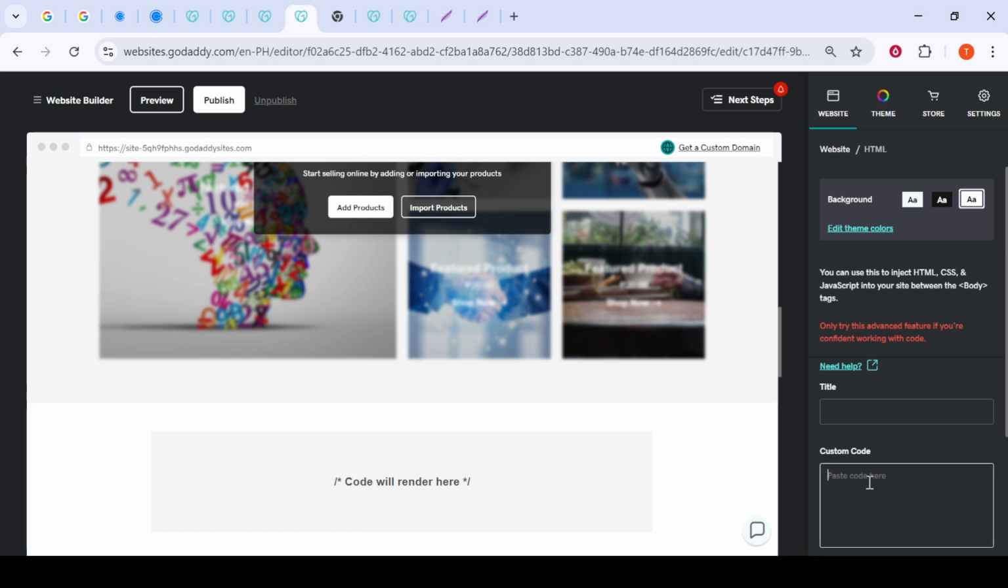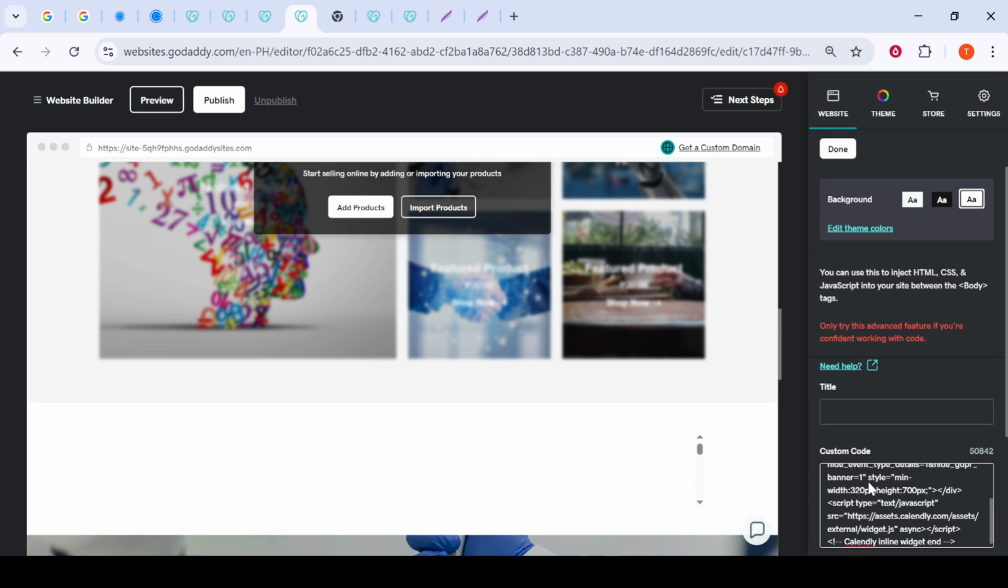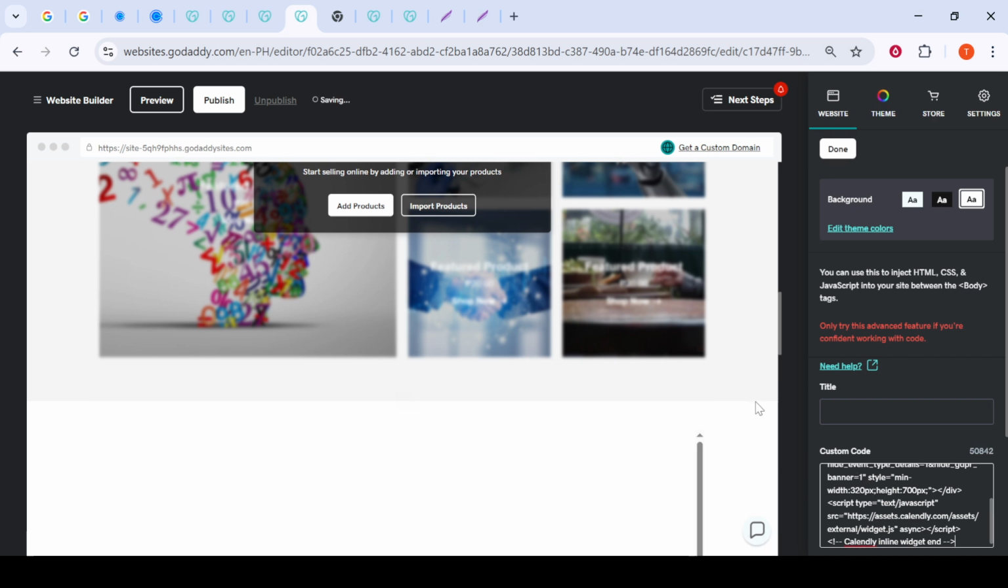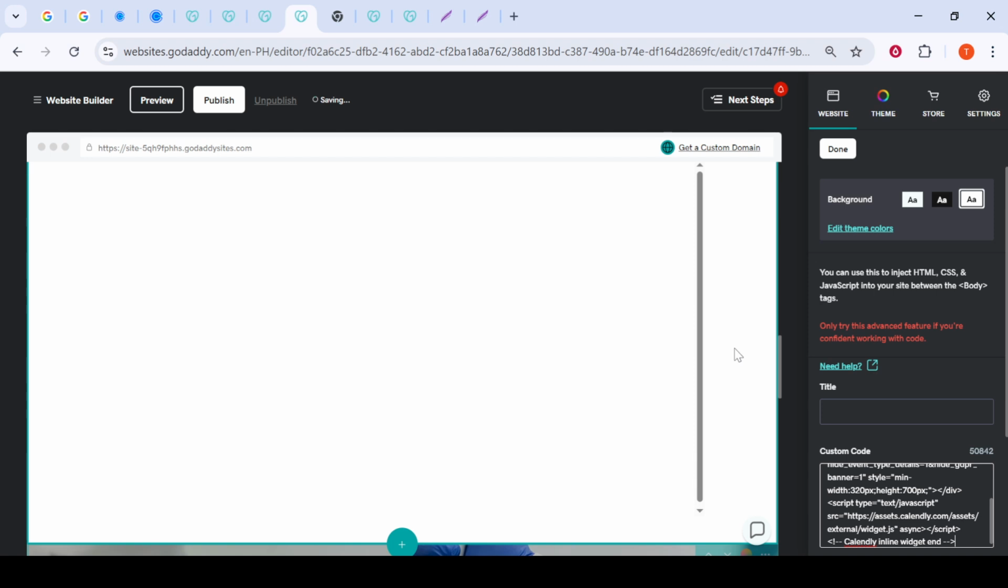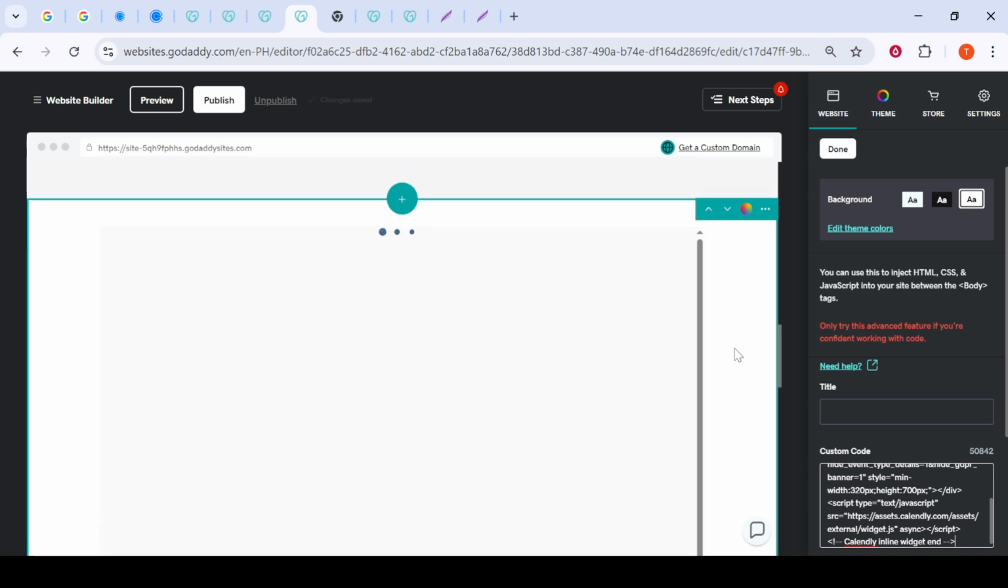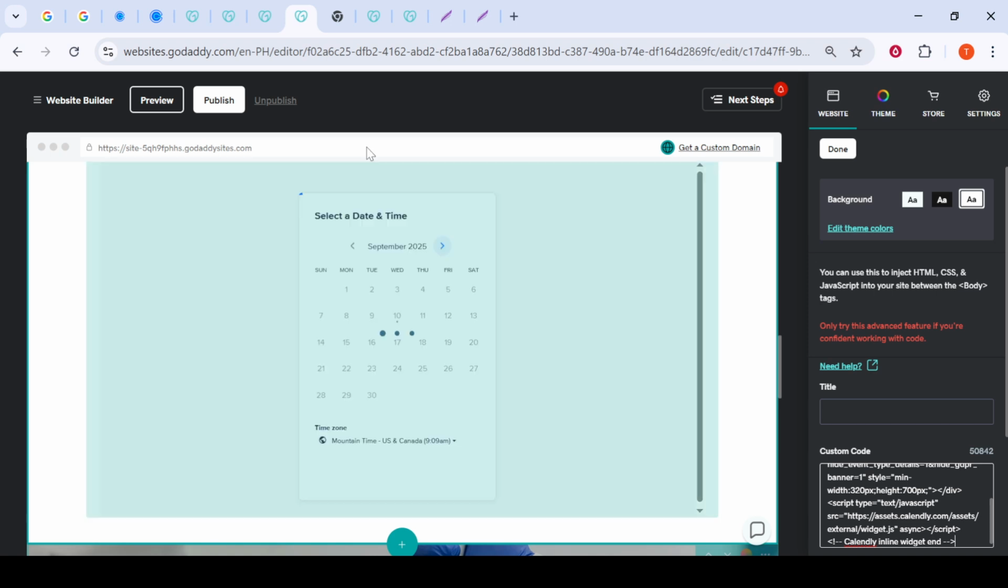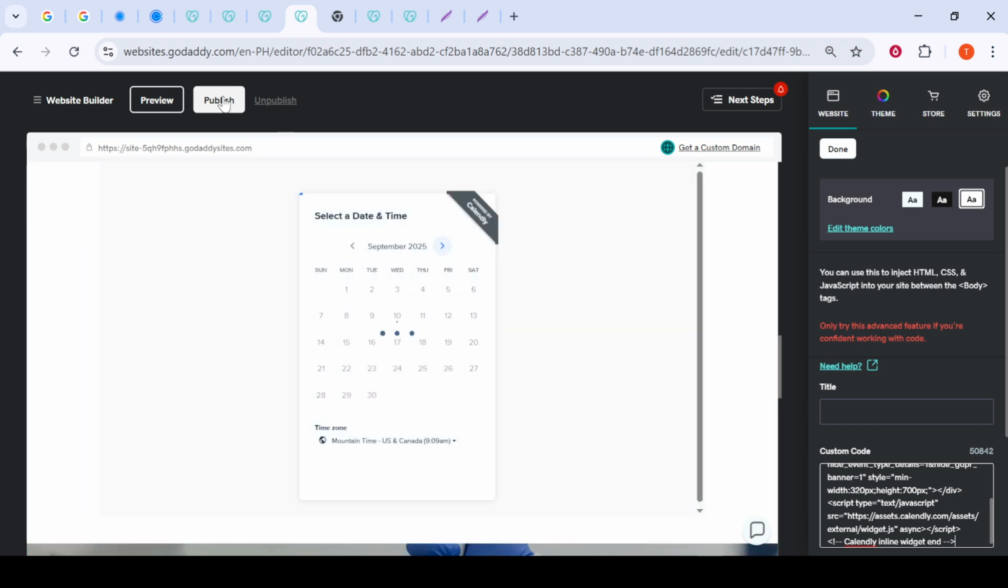Don't forget to use the preview function. This allows you to see how the integration looks and works before going live. If everything appears as expected, select Publish to make the changes visible to all visitors on your website. And that's it. You've successfully embedded Calendly into your GoDaddy website, making scheduling with you a breeze for your visitors.